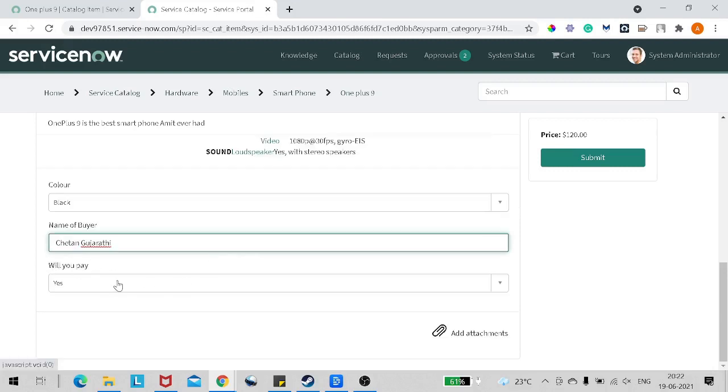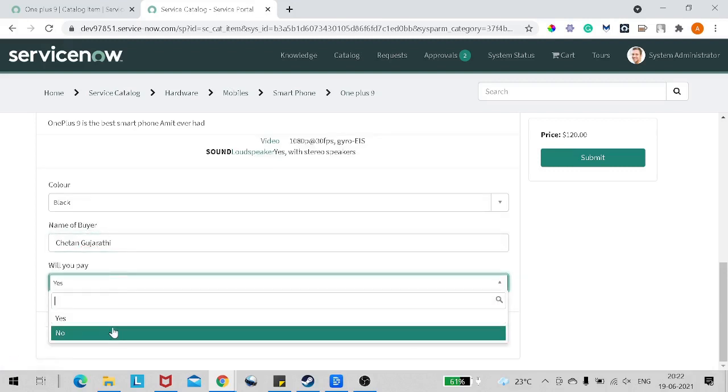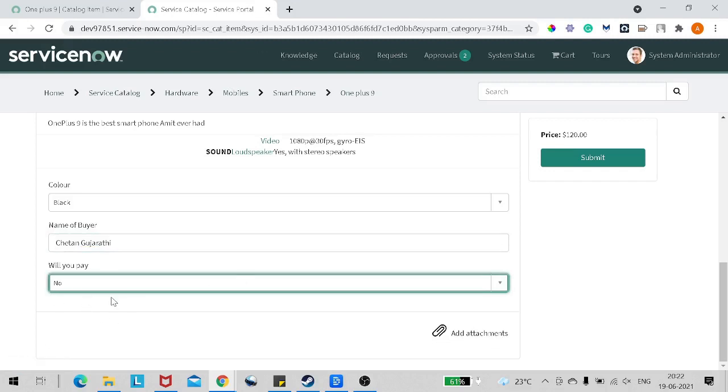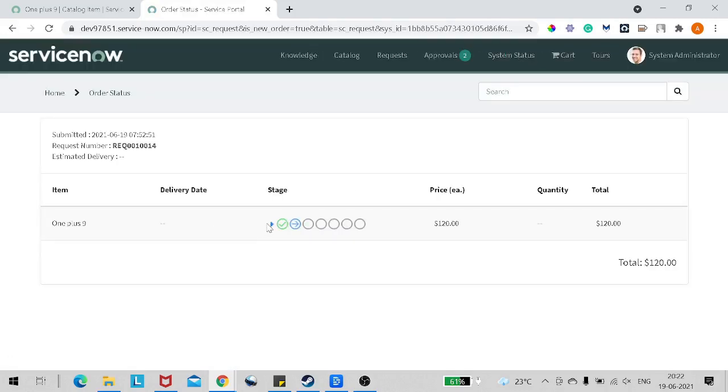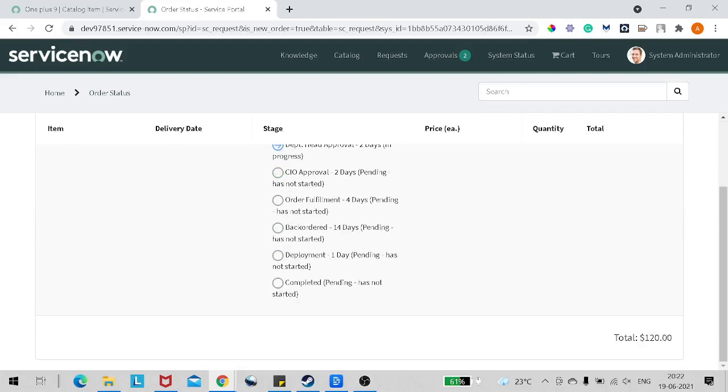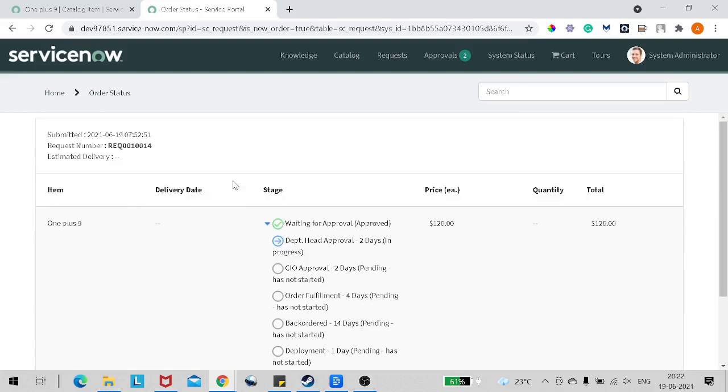And will you pay? The default option should always be yes. But if someone is like me, I will say no. If I'm getting the option, why will I pay, right? So I will say no, and then you can submit the request. So it's done, and it again follows the same workflow kind of thing, approvals and all the things. This we will look into in the next video. So in this tutorial we have seen what a catalog item is, how we can use that catalog item, how we can create our own catalog item, and also categories, how we can define variables, or you can say questions for the catalog item.